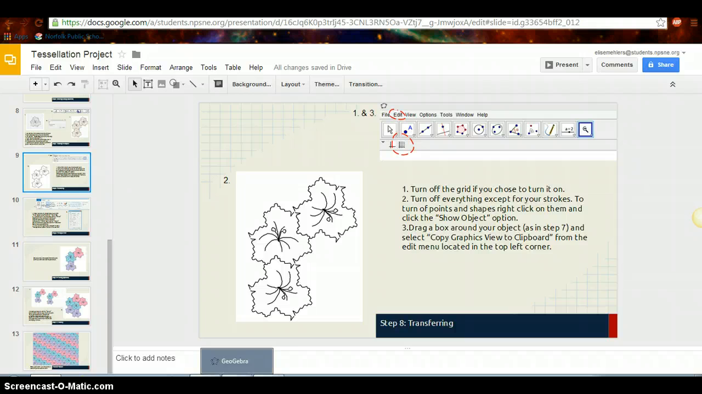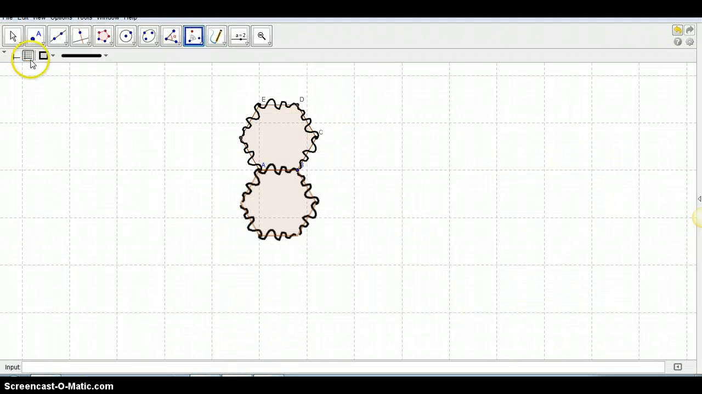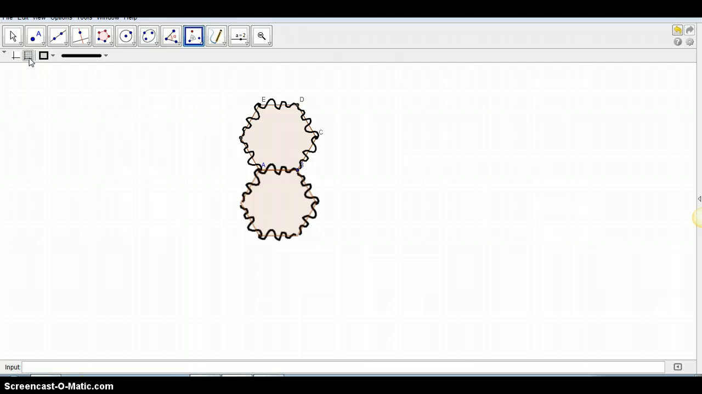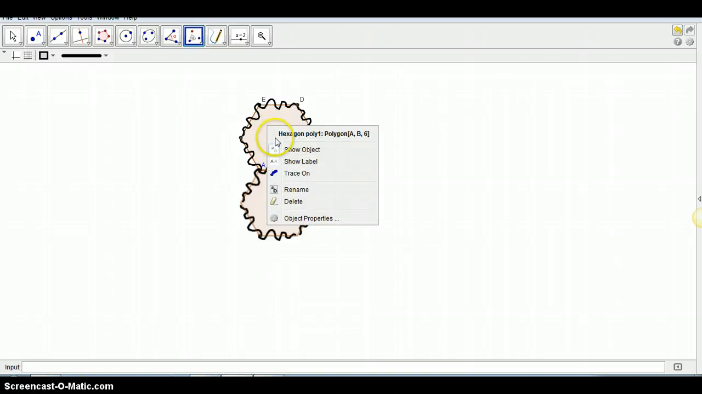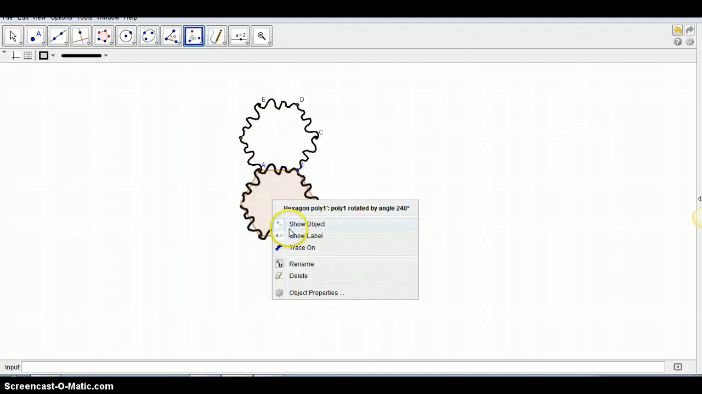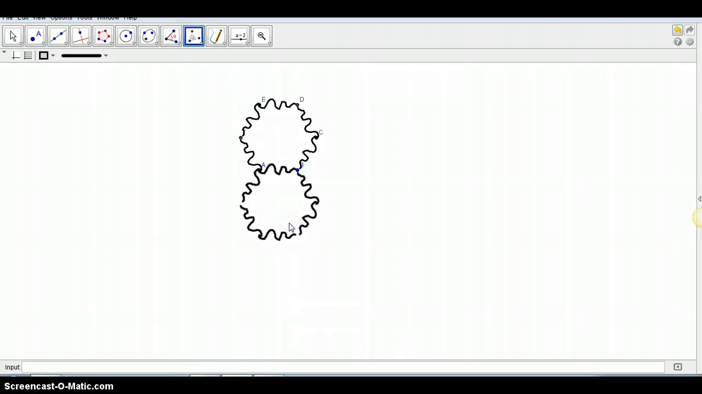Okay, so what we're going to do is we're going to move this to Paint. So we are going to turn off the grid if you had it on in the first place, and we're going to turn everything off except for the lines. So you're going to right click on it and click show object. I'm going to do that again, show object. You're going to want to turn the points off too. It's the same thing, right click, show object. And you're going to do that for all of them.